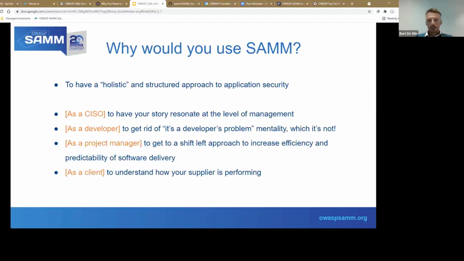But also as a client, you can use OpenSAMM. You can use it to understand and argue with your supplier about how the supplier is doing in terms of software security. So it can really be used from different stakeholder perspectives, different roles, and that's actually the strength of the model. It kind of glues or binds together the different people that are involved in the software security problem.